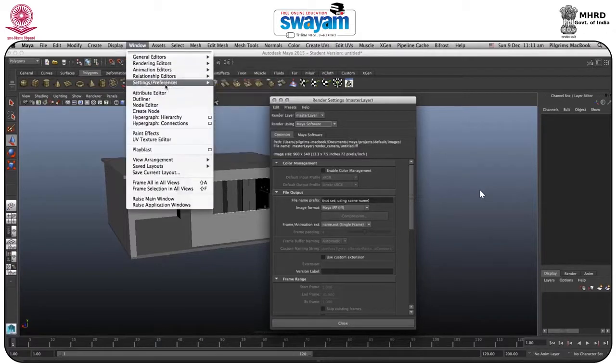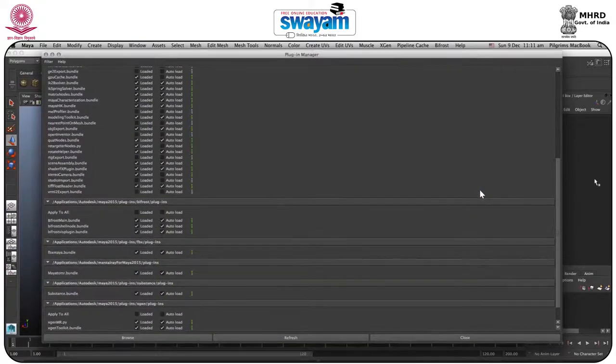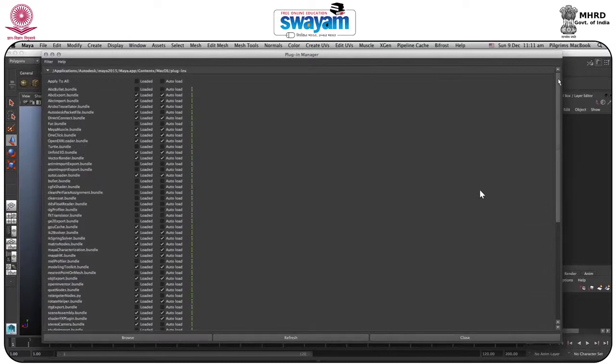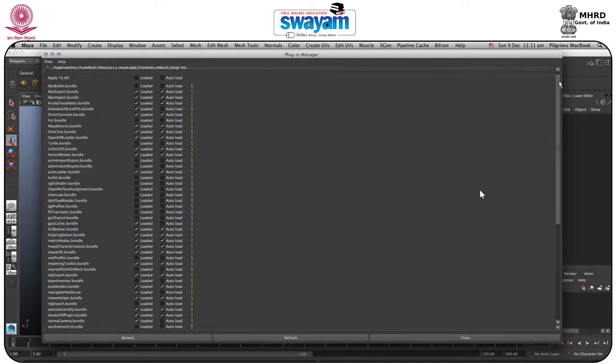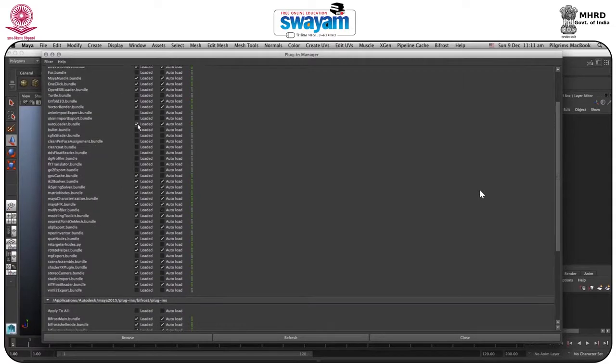If you don't find your mental ray, then what you have to do is go to Window, and here you have Settings and Preferences, and here you have the Plugin Manager. So what does plugin manager mean? It means that all the plugins which are hidden in Maya, you can turn on or off according to your need. As you can see, the tick mark means it is on inside Maya, and unchecked means it is off in Maya.